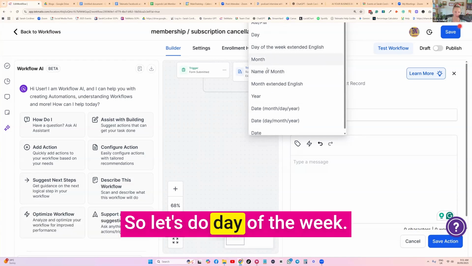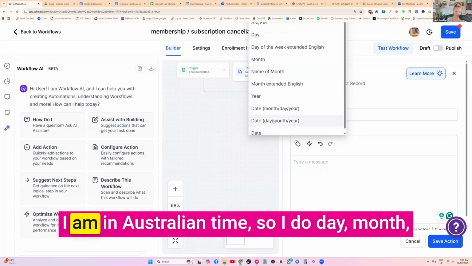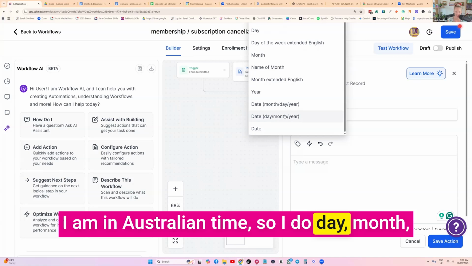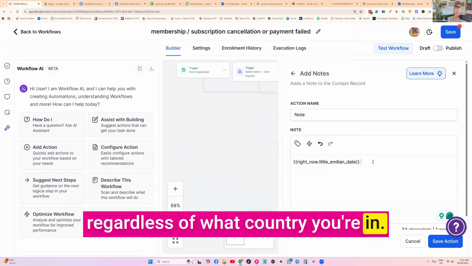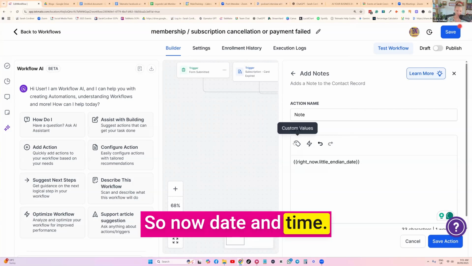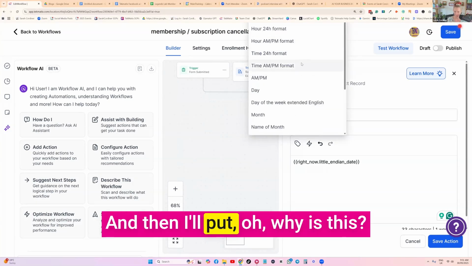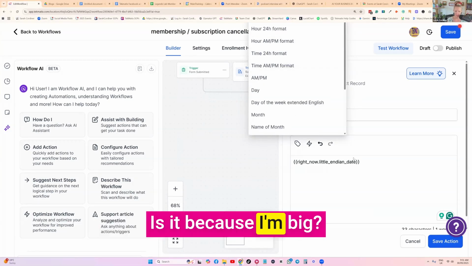So let's do day of the week. I am in Australian time, so I do day, month, year, but you can choose it any way round, regardless of what country you're in. So now, date and time. And then I'll put, why is this? Is it because I'm big?